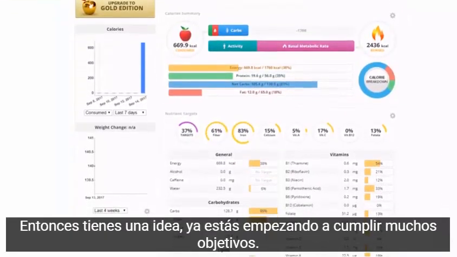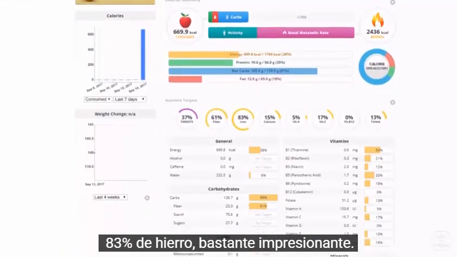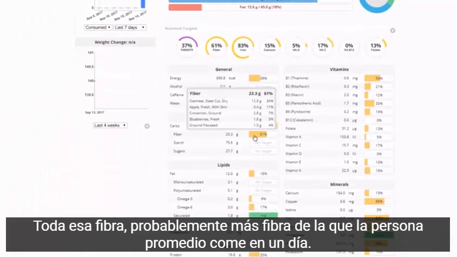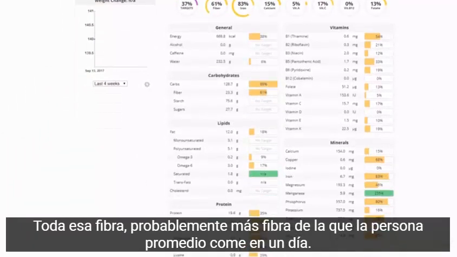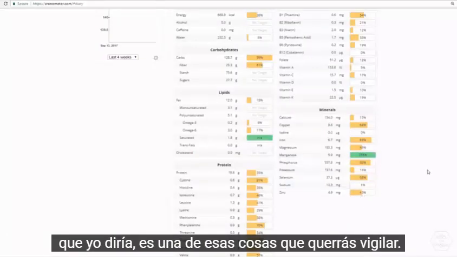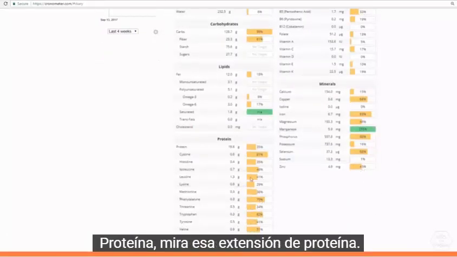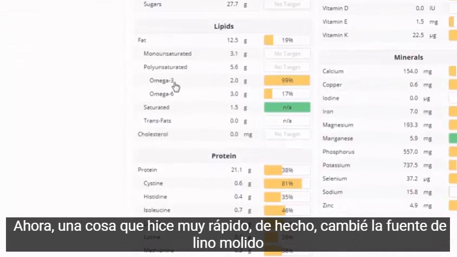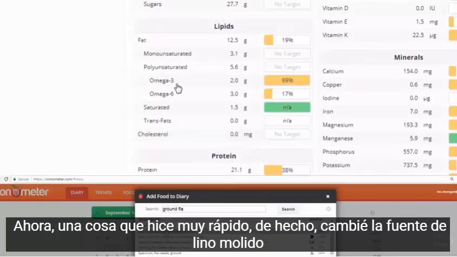You're starting to meet a lot of targets already. 83% of iron, pretty impressive. All that fiber, probably more fiber than the average person eats in a day. You've got pretty good on your zinc already, which I would say is one of those things you want to keep an eye on. Protein, look at that spread of protein. People assume that all these plant foods are just devoid of protein. Nope.